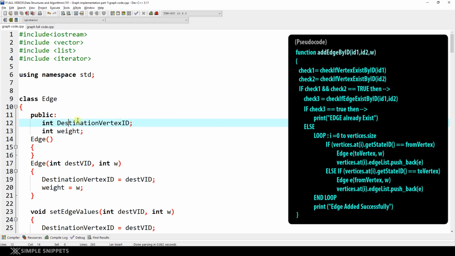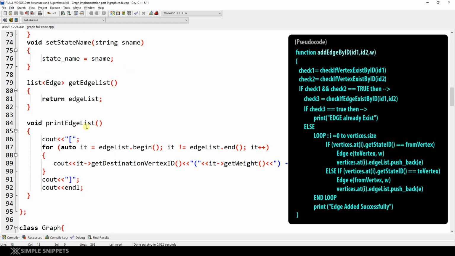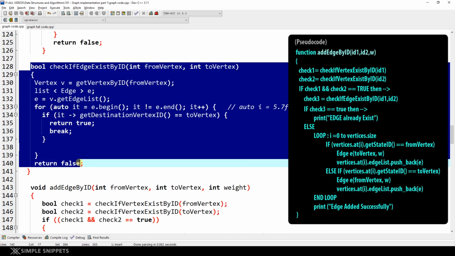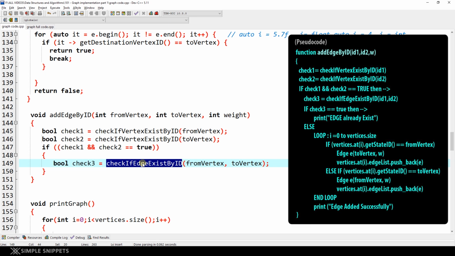The reason why we don't have source vertex ID is because every vertex will have its own edge list. So every vertex has its own ID itself, and that is its source ID itself. So in the edge list, you don't need to have source, because for every vertex we will have individual edge lists. Correct? Alright. Again, coming back to check if edge exists by ID, and this is called over here.